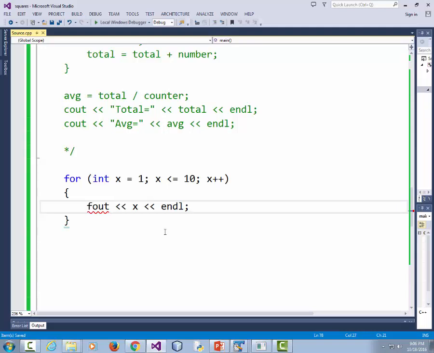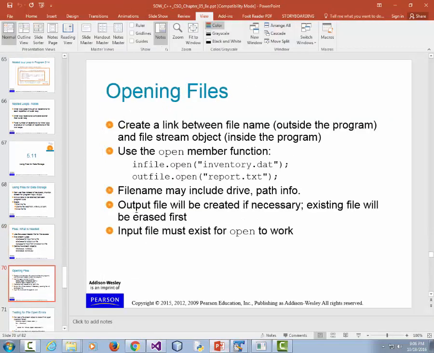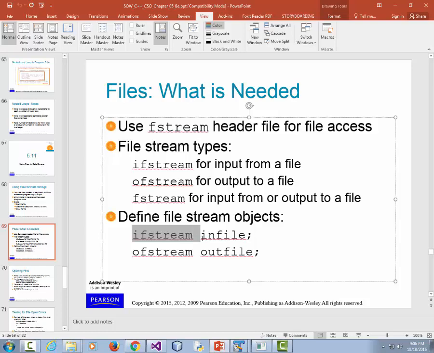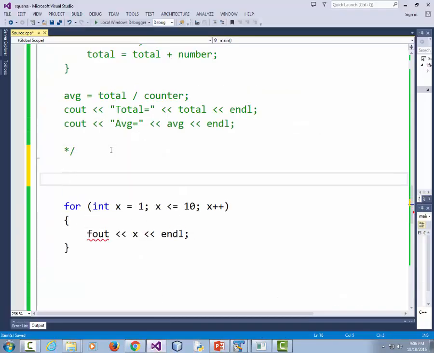So let's go back and look at the PowerPoint to see how to open a file. Here's how you define your stream objects. If it's an input file, you use the ifstream, but we're going to want an ofstream. So in our code, above that loop, we're going to put an ofstream fout. We also could have made it outfile or some other name.